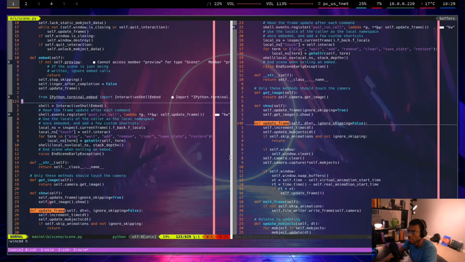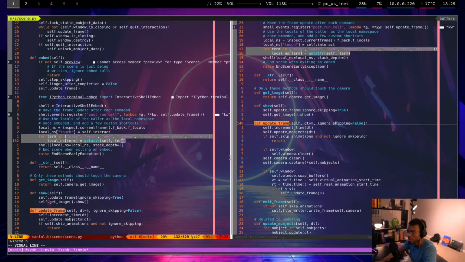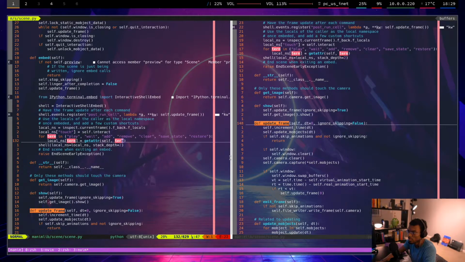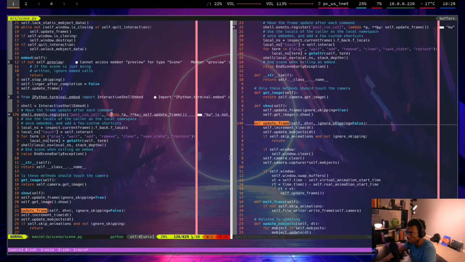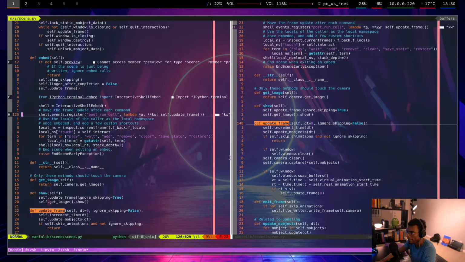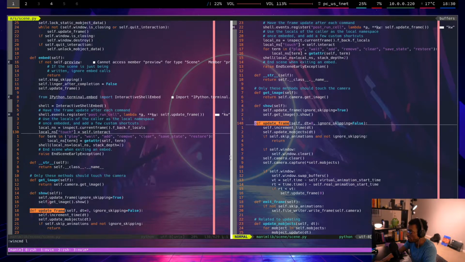Okay, so what this is doing is it's opening this IPython terminal. It's setting up hooks for these methods, such that whenever these methods are called, it's going to first execute them in the scene, passing the scene as the object of the method. Then it's going to automatically update frame. So that's what's happening here. And I guess touching does the same thing too, perhaps? Now, I don't think we have an update frame method like this.